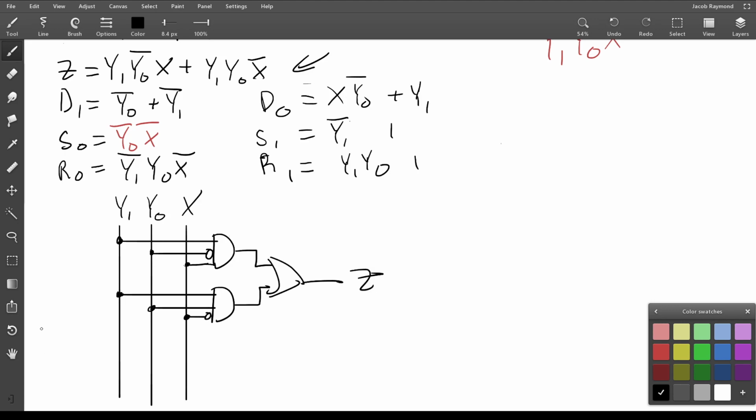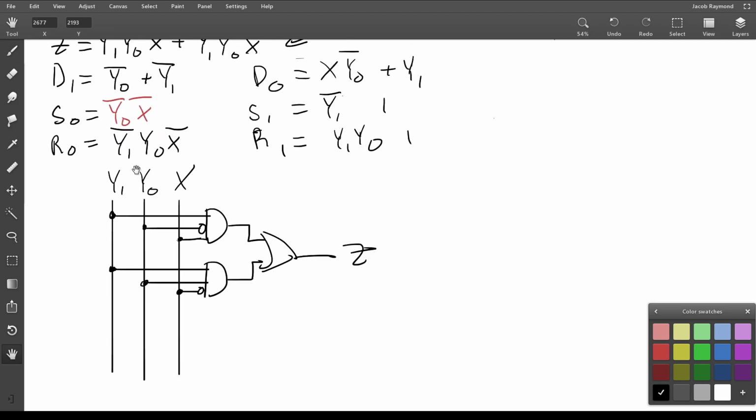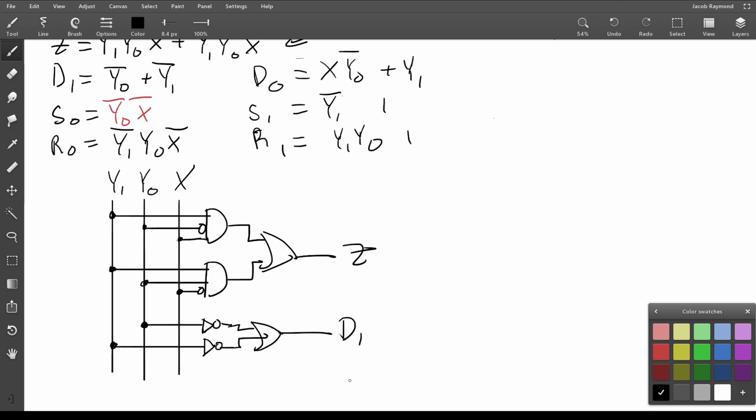All right, so this here would be our z. And then for the circuit itself, let's say we're using the D latches. So D1 is this or this. We would just take in the same exact circuit. We would take y0, invert it, take y1, invert it, and then OR those two together. And this would be our D1 output. And then you do the same thing for D2 in the case of D latches. Or if you had SR latches, you would replace these two with the equations for S1, R1, S0, and R0.